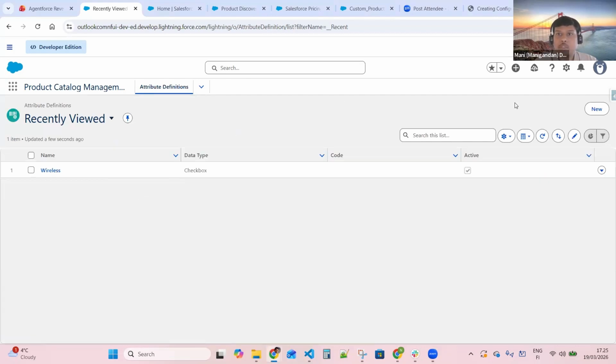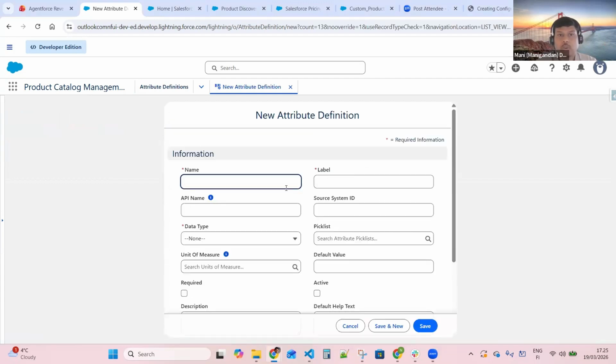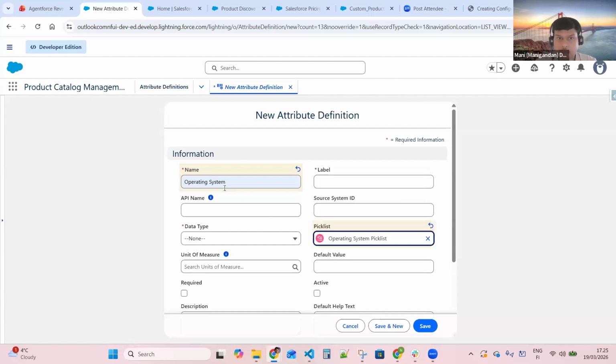Okay, attribute definitions. So we just created attribute pick list values for operating system. We'll call the operating system attribute operating system itself and link the operating system pick list to the operating system attribute. So an operating system attribute as a pick list requires a pick list definition of operating system pick list so that it can be configured during configuration. This is how the data model is in Salesforce: you can create an attribute, and if you want to add pick list values, you have to create pick list values and then link them here.